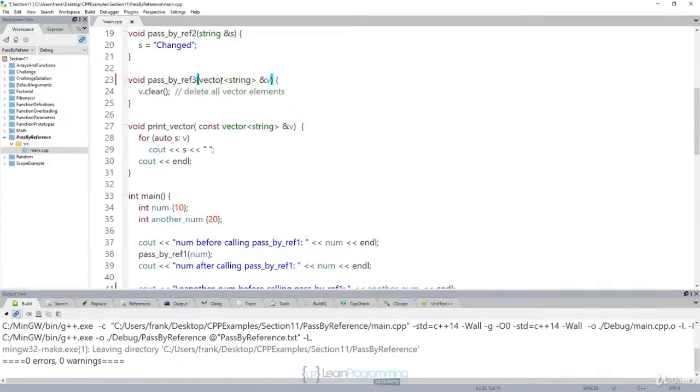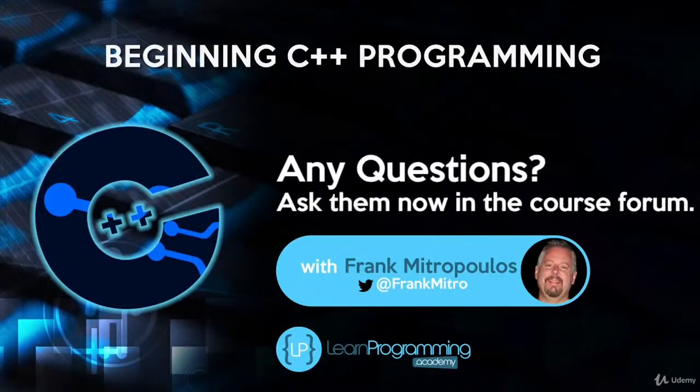You'll get a lot of chances to play with this in the challenge at the end of this section, but that's pass by reference. We can use it with simple primitive types, or we can use it with object types. It basically works the same way. Just think of it as an alias to the actual parameter.